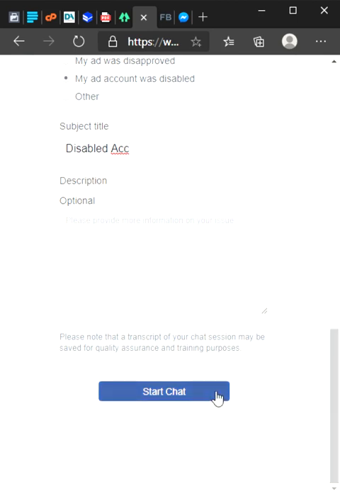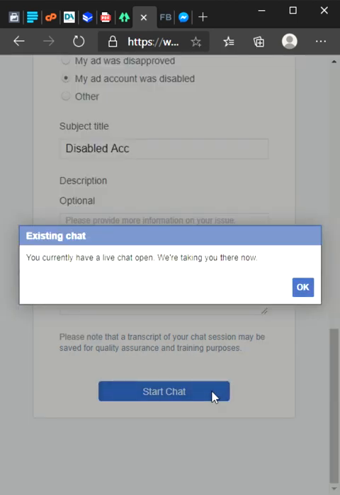Once I click on this start chat, it will then take me to an interface where I will begin to chat with Facebook. So I'll go ahead and click on that right now. Okay, it says you have a live chat currently open and we're taking you there right now.